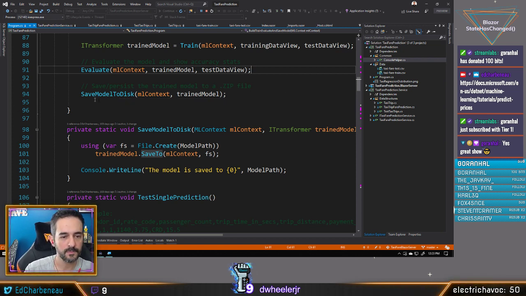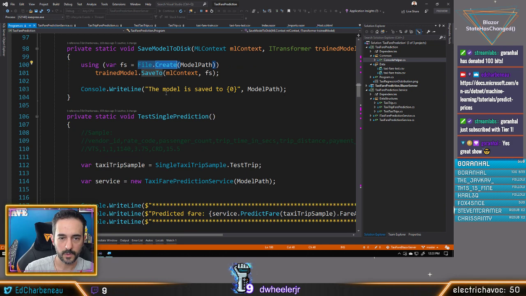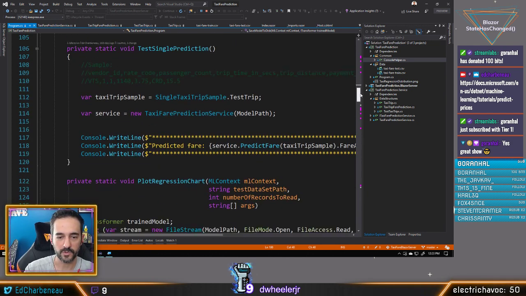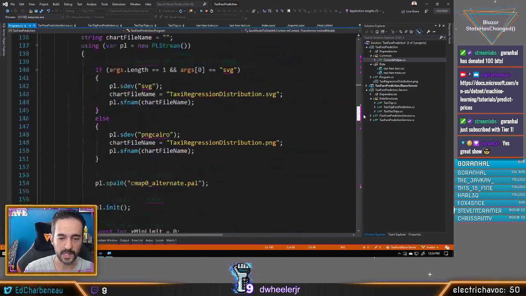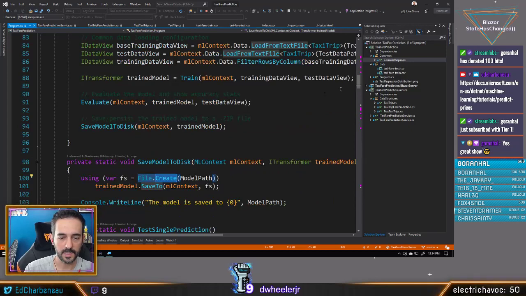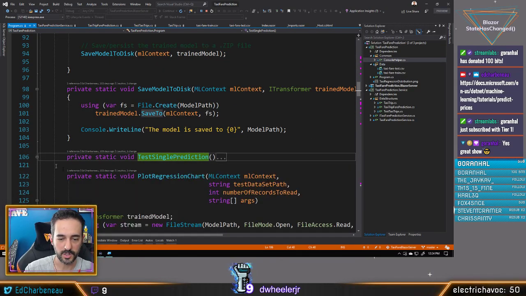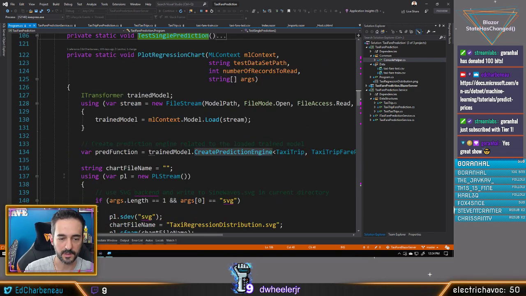So we give it our ML context, and it outputs a trained model. And we do that with a file IO here. We just save it to, and we can give it a file name, and then our console tells us whether it was saved successfully or not. So the rest of this code here is writing out that single test prediction, and I'll show you where that shows up inside of the app when we run it. This is all just visualization stuff.